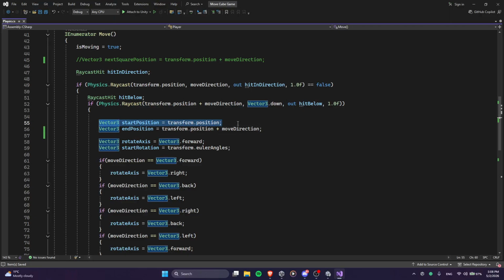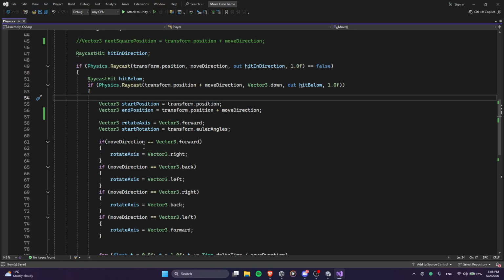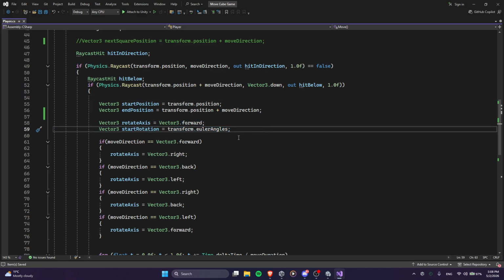And then here we have a starting position and an ending position. The starting position is the position right now, transform position. The end position is the position right now plus the move direction, because we only move by one unit and we don't have to multiply this by anything. And then this is some stuff for the rotation.